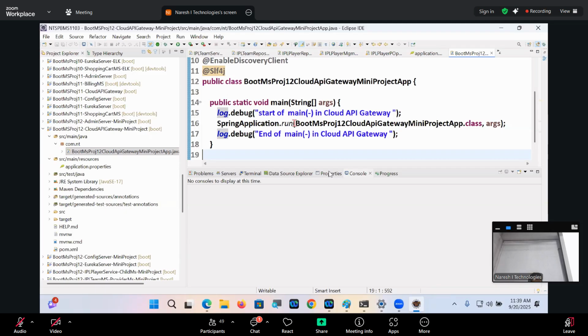What is the service class method converting? Player VO with Team VO. It is converting into what? Player entity with what? Team entity. And it is thinking about saving the record or not.